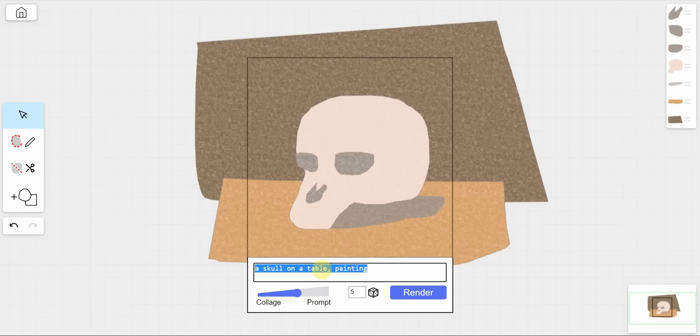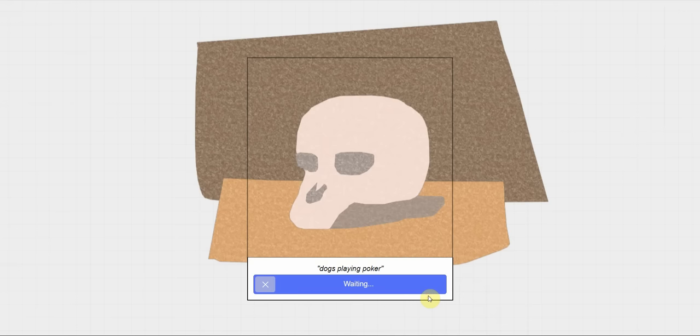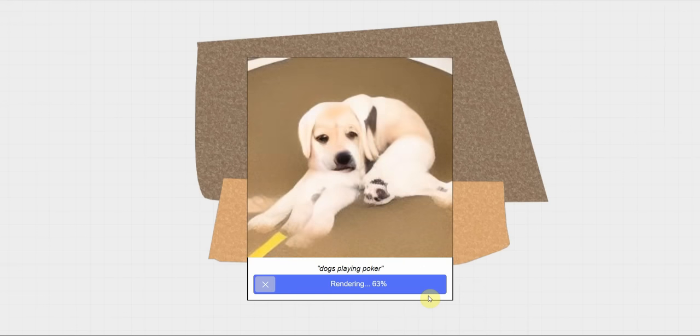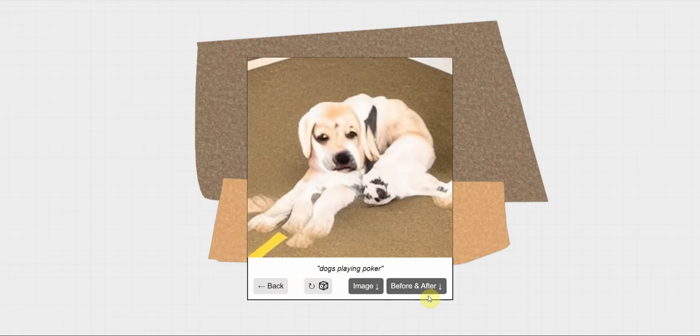How about I change the text to dogs playing poker, just for fun. Let's see if it can render. Wow, that's dog-ish, and I don't know what this is. Maybe this is a card. It's kind of creepy, I'm going to be honest. You could go ahead and re-roll and try again. But this is basically fun to play around with.